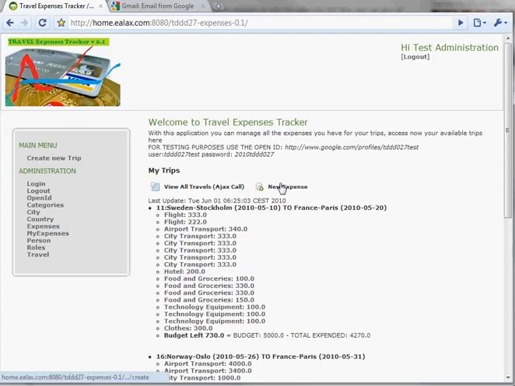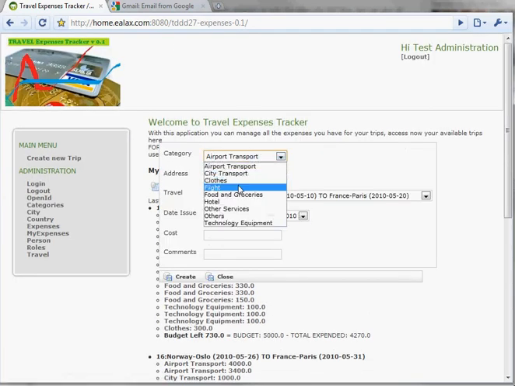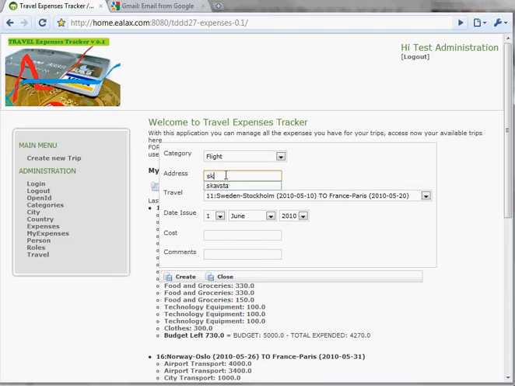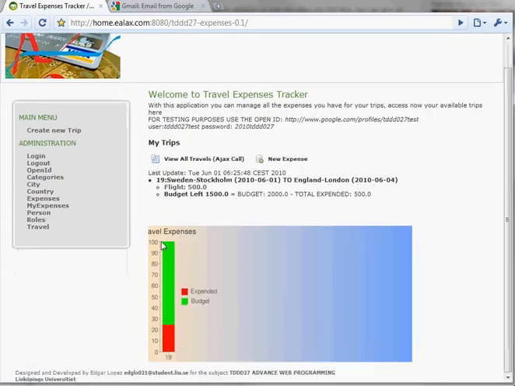If we want to create an expense, we just add it here. We say we have a flight from Skavsta Airport, and we select the trip here. We say the flight is the first one, and the cost is 500. We can add some comments like, for instance, reservation is some crappy, and it is at 16. We create the expense here, and we can see it here.